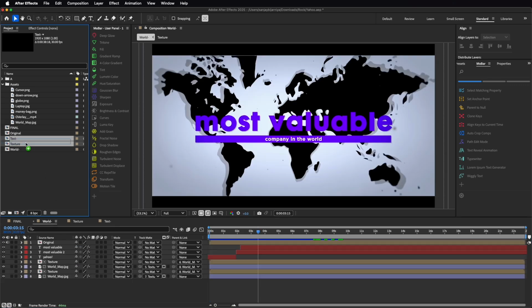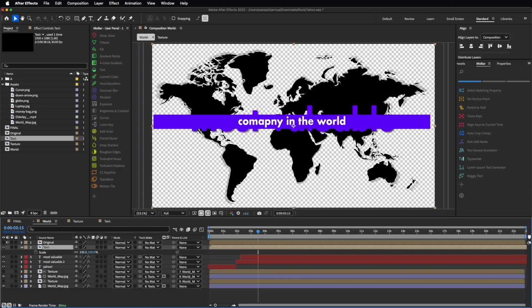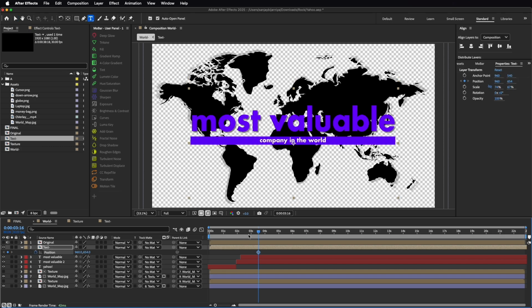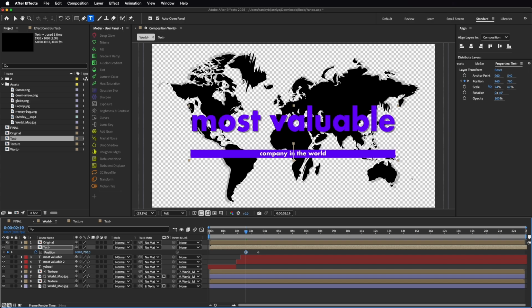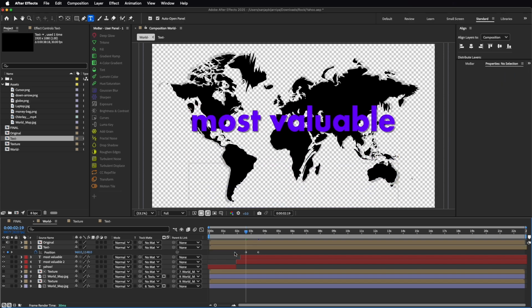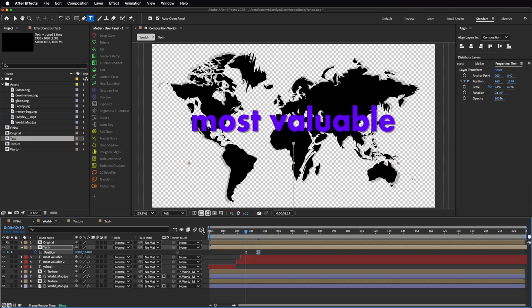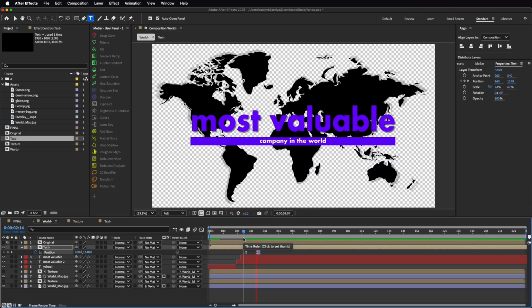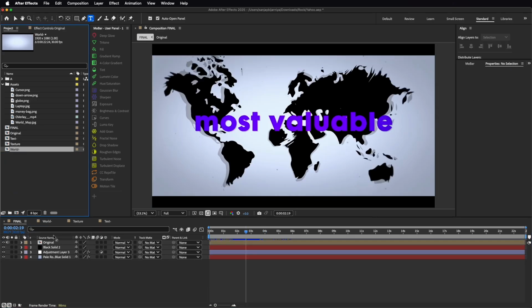We'll then import this text pre-composition into the world pre-composition and adjust its position and scale. To animate the text position, we'll create keyframes based on the reference video and refine the graph editor. Finally, we'll import the world pre-composition into the final composition.